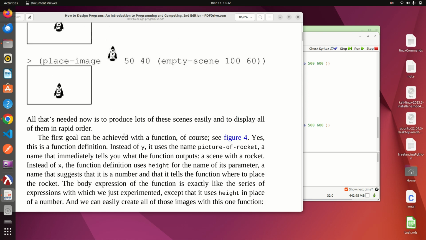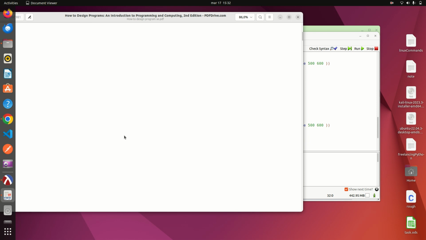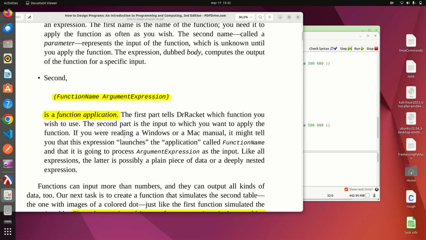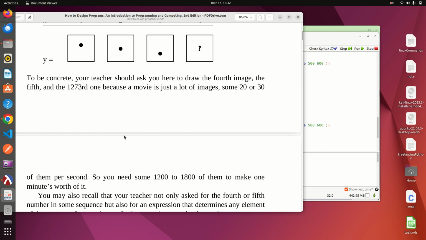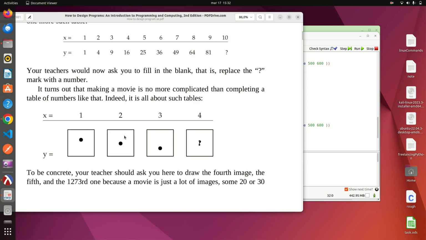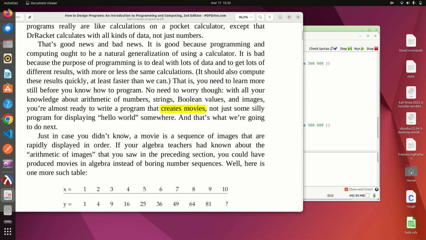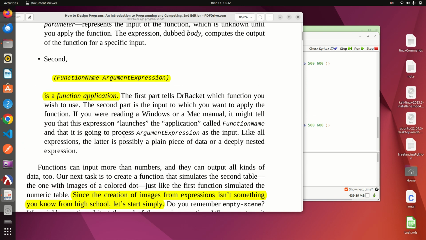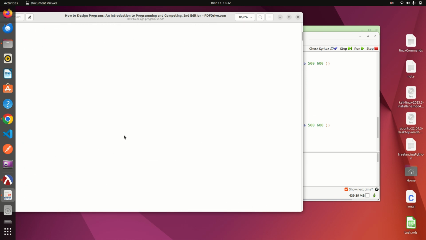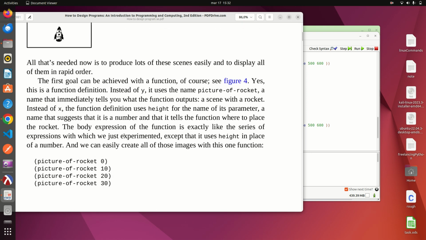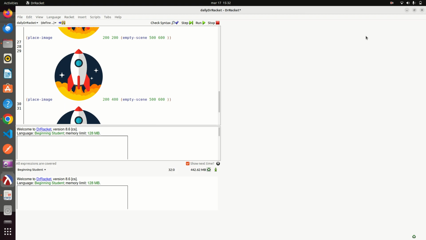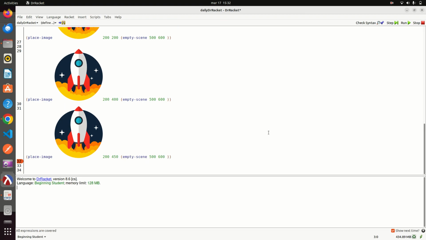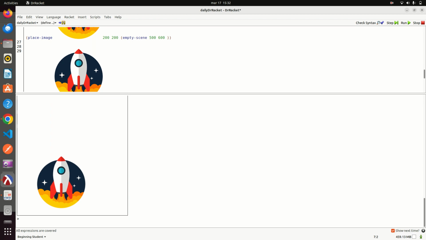Where is figure 4? Is this figure 4? Or no? Oh, this is figure 4. I can actually just press it. But let's run our film first. The first goal can be achieved. Yes, this is a function definition. So let's try to run it. Control R. And there you go. Woo.